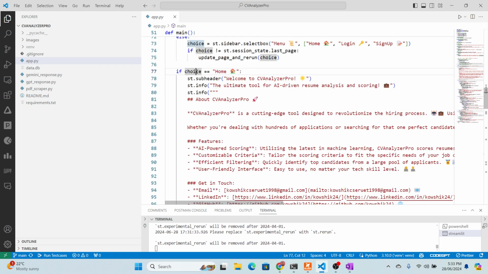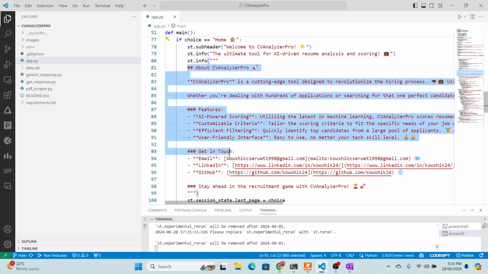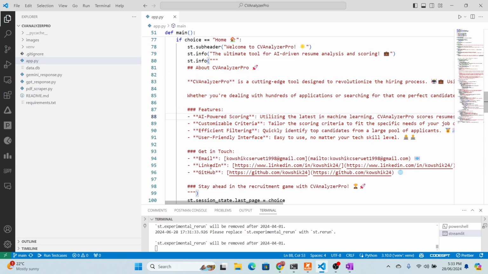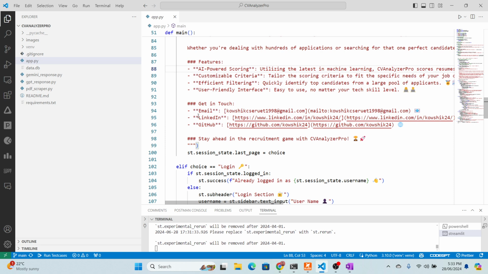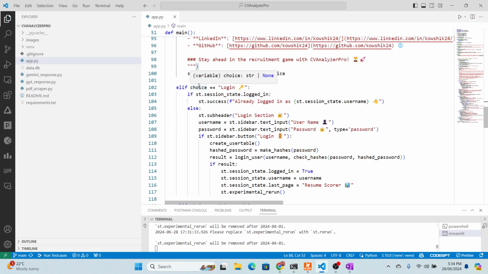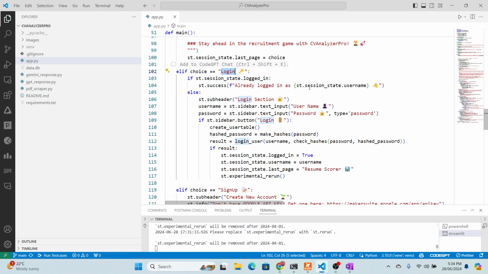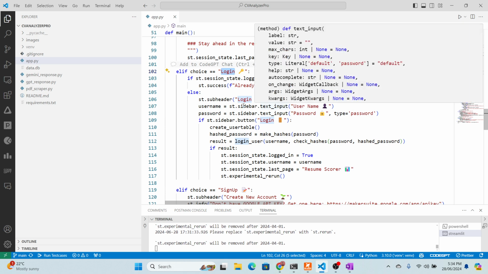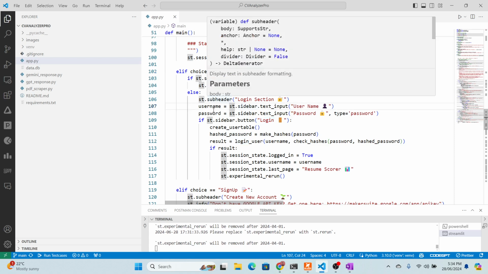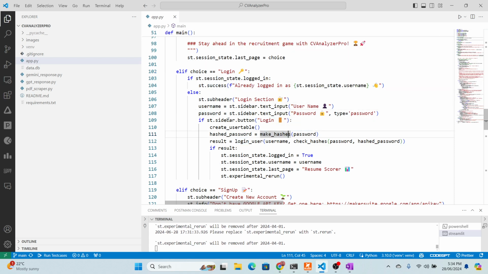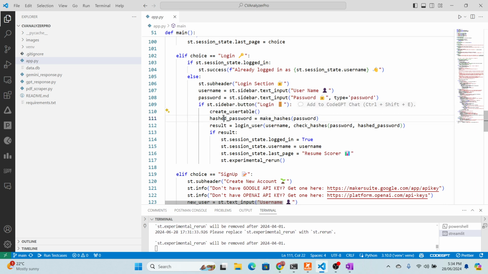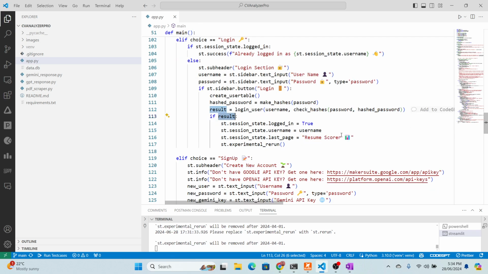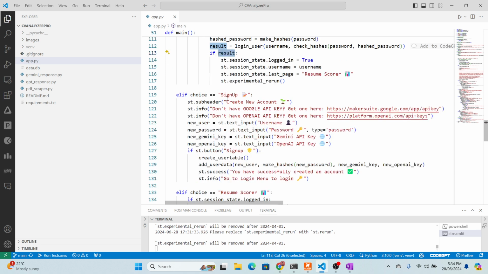So when the user clicks the home button, they have this particular interface, which is CV Analyzer Pro features, and get in touch. These are my email address, the LinkedIn and the GitHub. You can also connect with these. And then in the login section, you will use the username and password. It will first check whether this particular user is valid or not. So you can see it will check the hashed password. If everything is okay, then it will redirect to this resume scorer page. Otherwise, it will go to your sign up page. So you need to create an account.